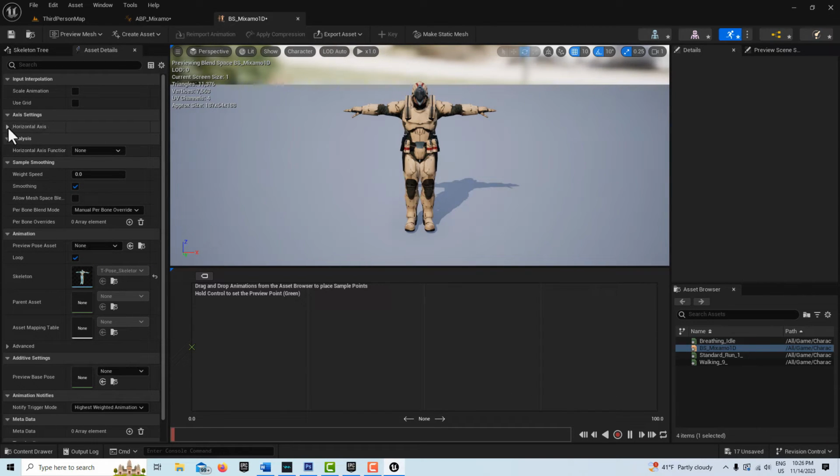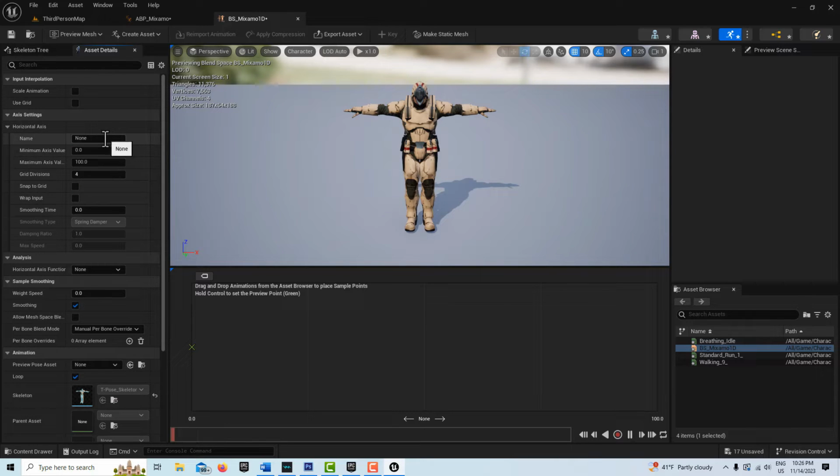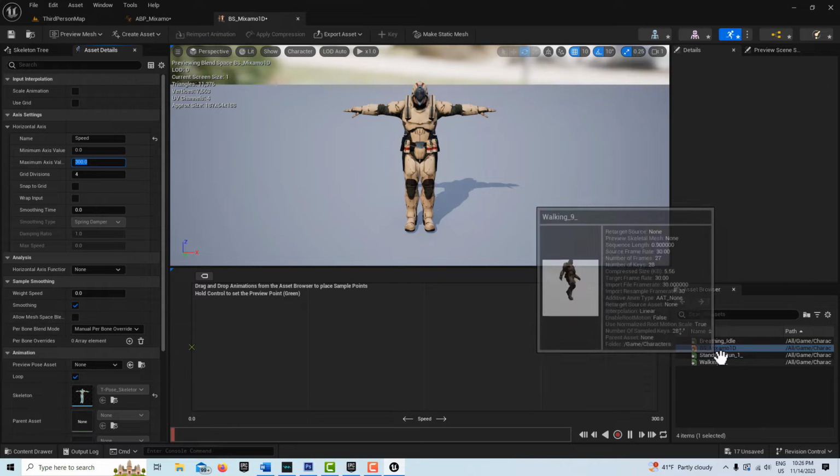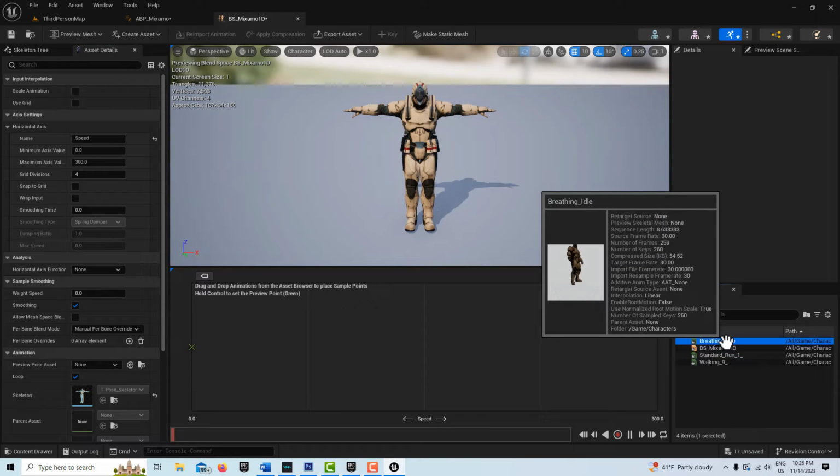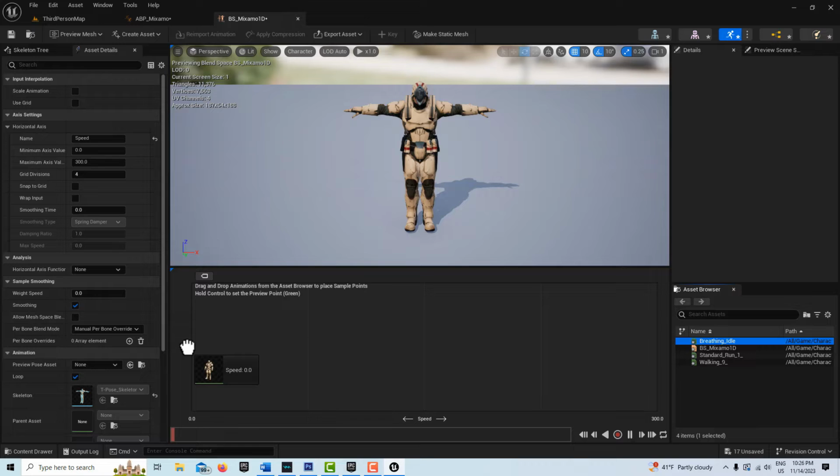And what we'll do is go onto the horizontal axis here. We're going to call this speed. We're going to set the max value to 300. Why 300? Because I already tested it and that's the best speed to put it at. Then we've got our breathing idle. We're going to left click on it and drag it over here by this X.